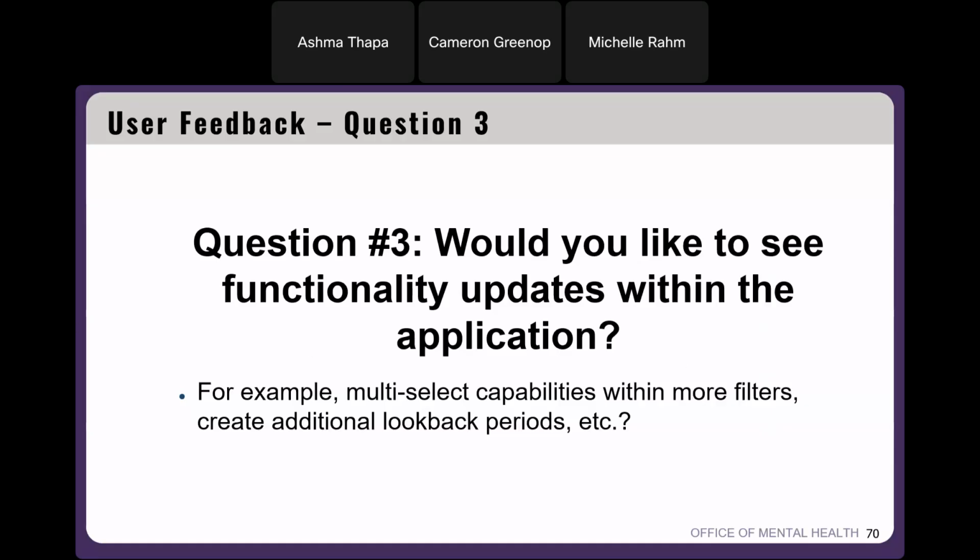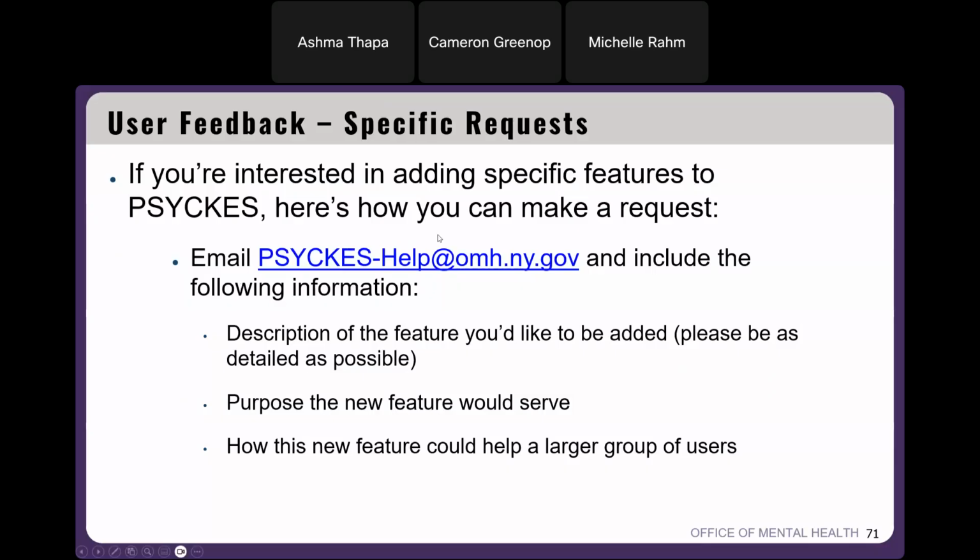While we're answering this question, I do want to go to our next slide and provide you our help desk information. If you're interested in adding specific features to PSYCKES, please feel free to reach out to us at psyches-help@omh.ny.gov, and please provide as many descriptions as possible. We are seeing a couple of responses.